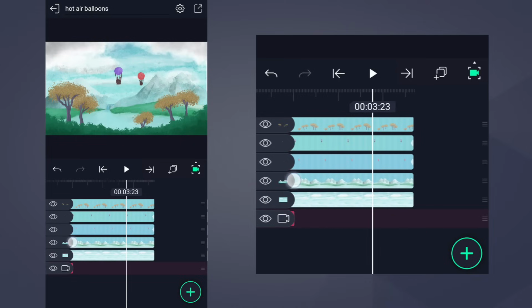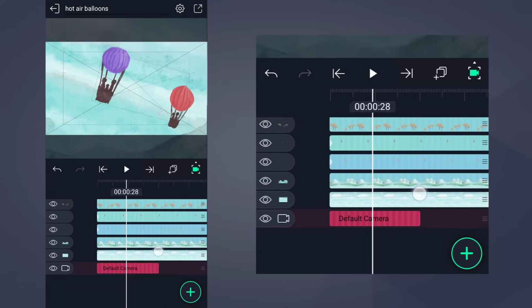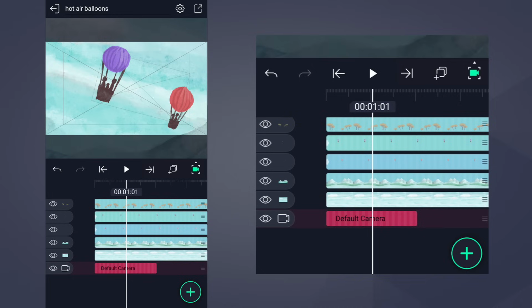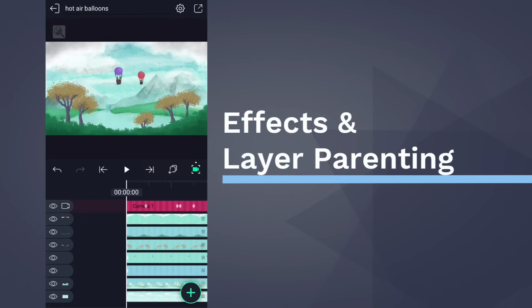If you know you will be creating a project with multiple cameras, it is often helpful, when beginning the new project, to start by adding a camera object at the bottom of the timeline to act as the default camera. We're almost done. Let's cover how other Alight Motion features interact with camera objects. There are 2 important parts to this: effects and parenting.